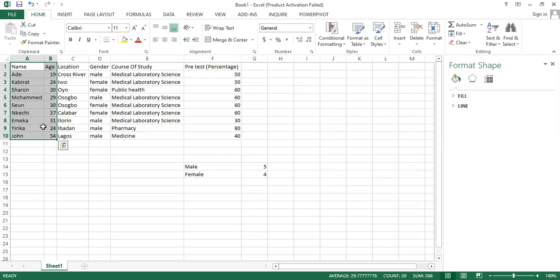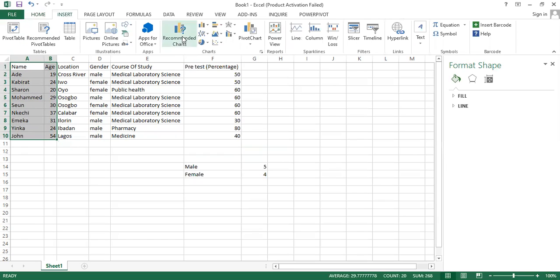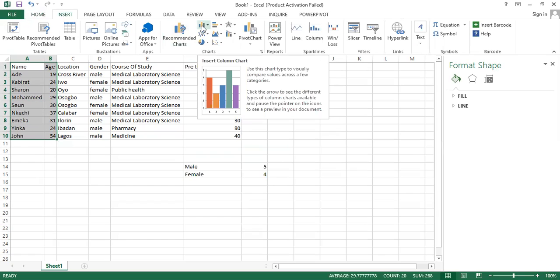I just gave everybody imaginary names with ages, like from our data during our pretest. So that's what we are using. I highlight these two. I will now insert bar charts.